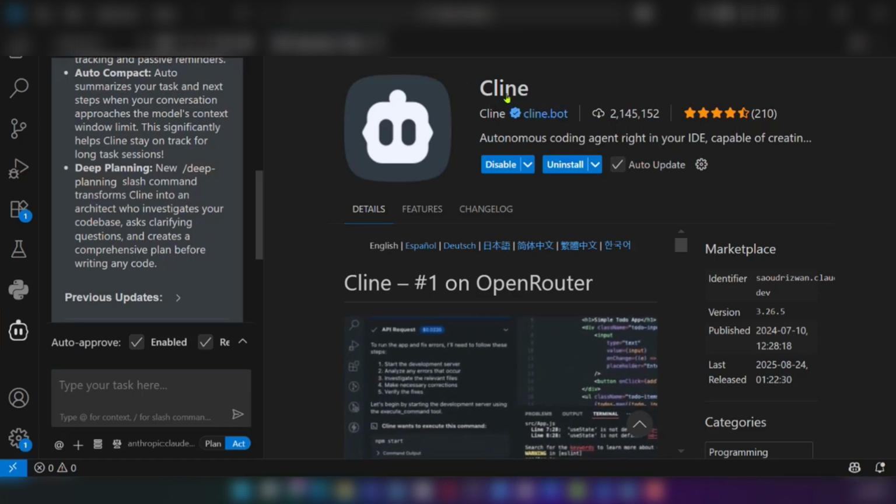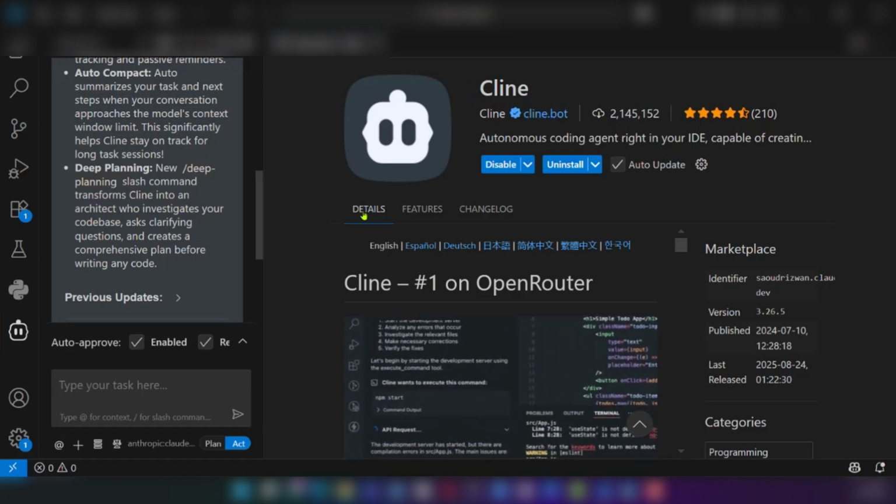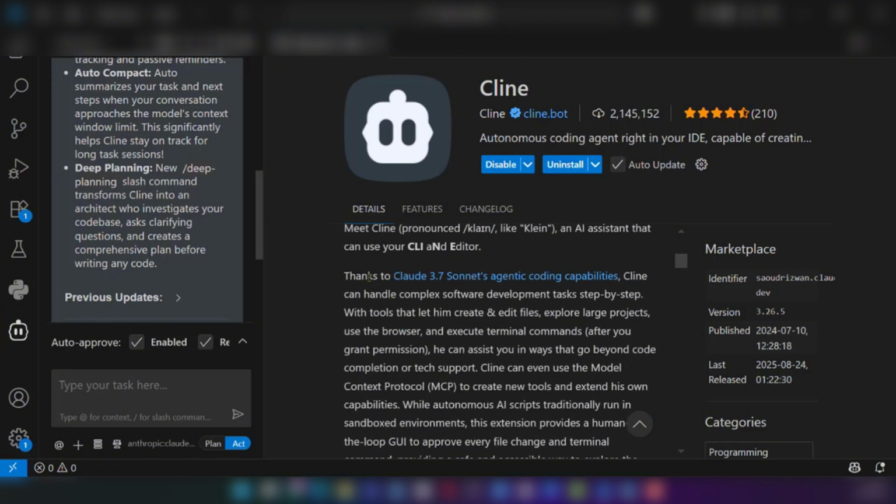Now, if you're wondering why this is not Claude, if you go over to details and scroll down, you're going to see, thanks to Claude 3.7, Klein can handle complex software development tasks step by step. So you can type your task right here and you'll be using Claude 3.7 Sonnet automatically. So this is how to use Claude AI in VS Code.